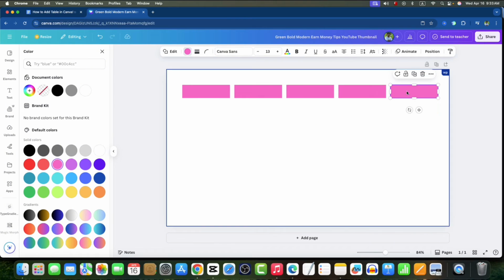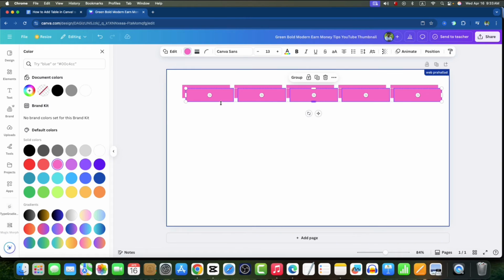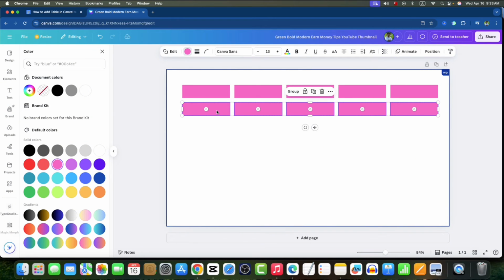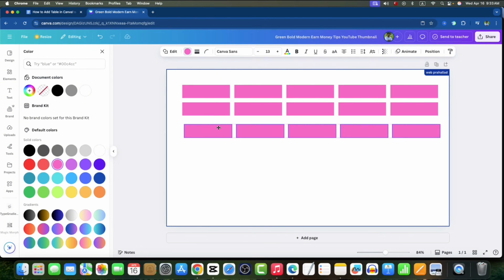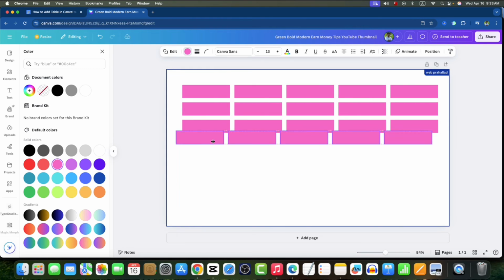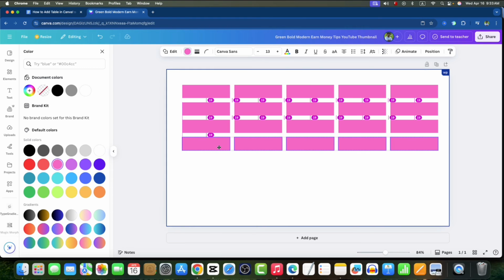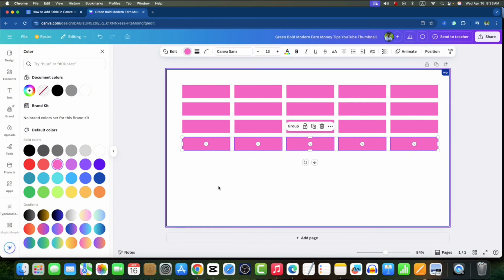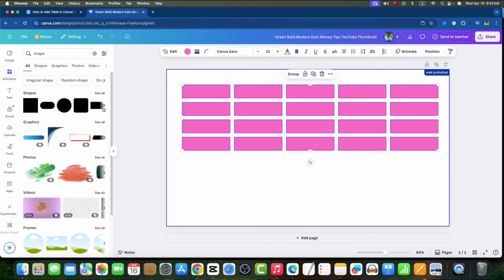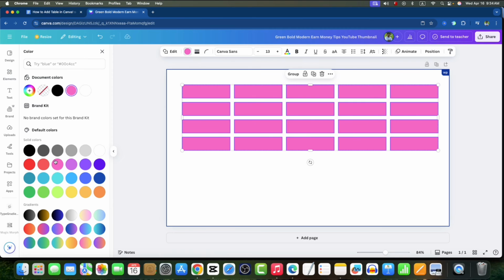Now just select all the elements and then click Command C or Ctrl C, then Command V or Ctrl V, and then align it on the bottom. Same way. So now you can choose all of the elements and you can change the color of the elements.